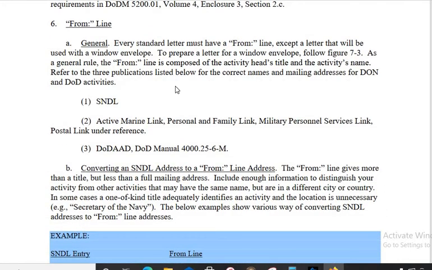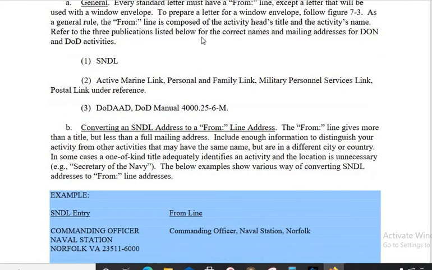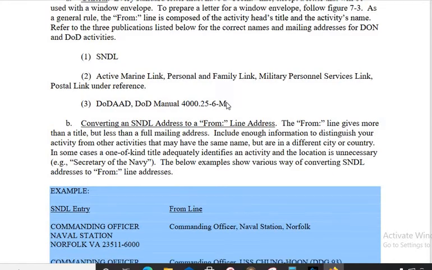Here's where we go into the different parts. So the from line. Every center letter must have a from line, except a letter that will be used in a window envelope. So I think of that as kind of duh. From, who's it coming from? Let's see, and then it talks about where you can get that information. The SNDL, the Active Marine link, and the DOD manual.